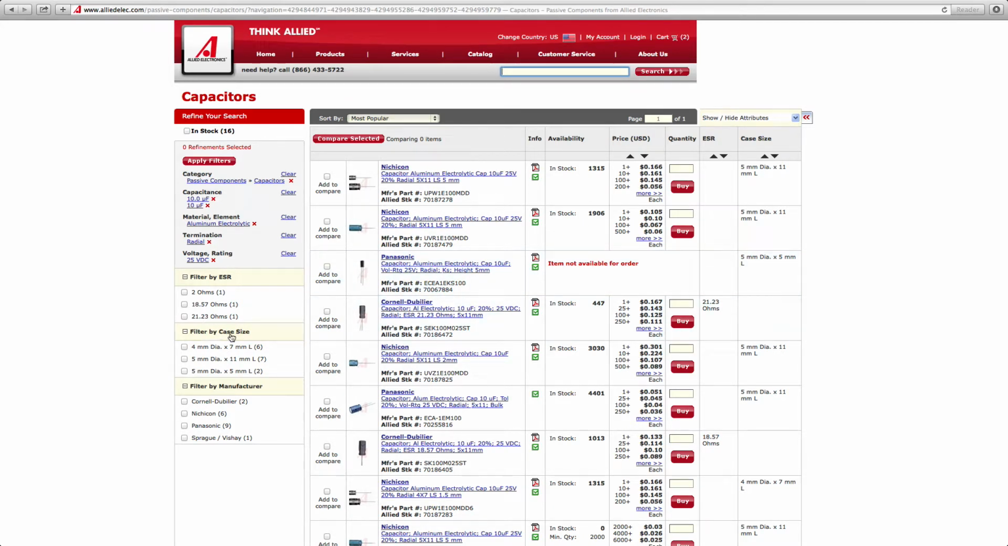The next thing I can filter by is case size. Now this tells me what the diameter of the part is and what the height of the part is. Now we already said we could fit a 5mm diameter part in there, so we're pretty good with that. I notice here that some of the parts are taller parts, so they are 11mm. Now if that meets our requirements, that's fine, we can go search through those.